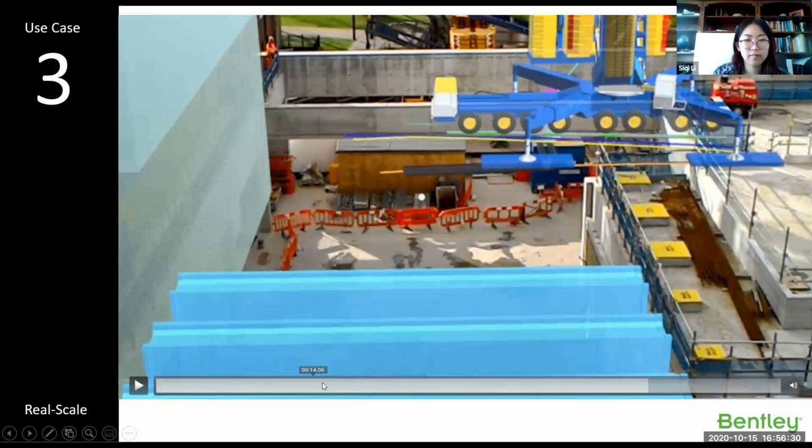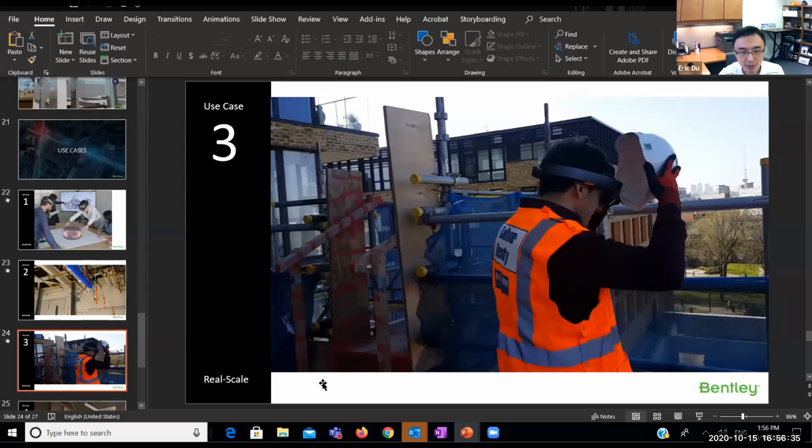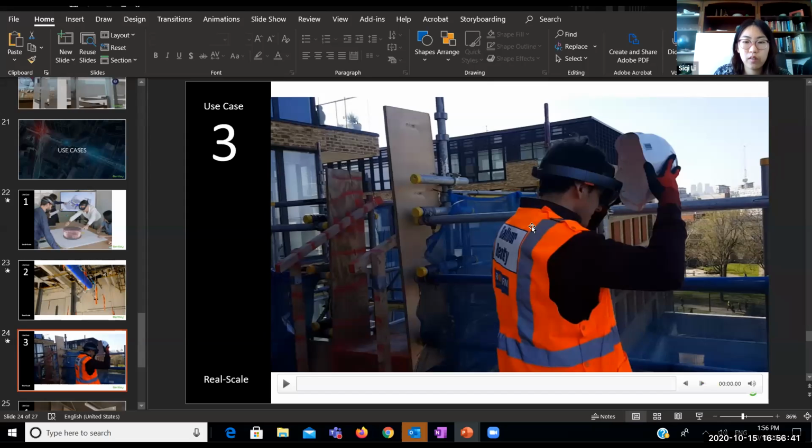Okay. And the idea of this SynchroXR solution is to bring the 4D simulation to real scale, right? Right. And it is loading the model in augmented reality mode, which makes it more innovative.